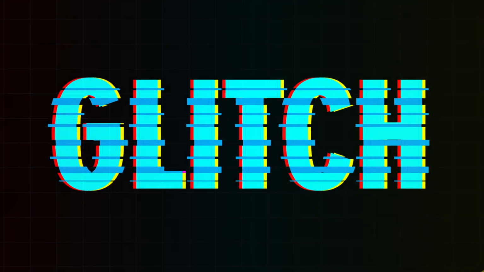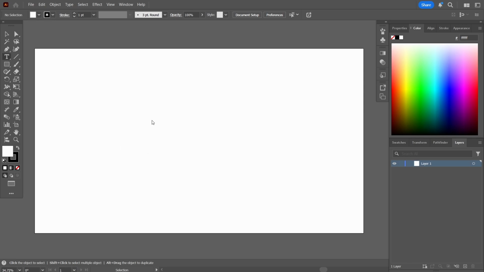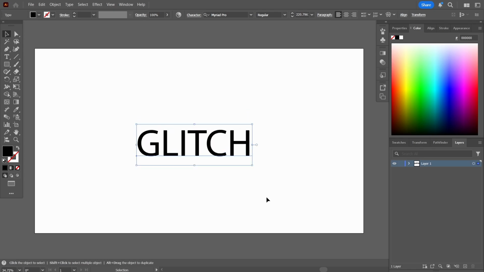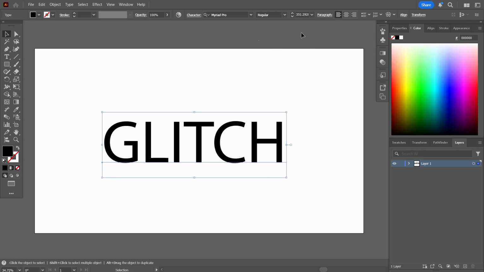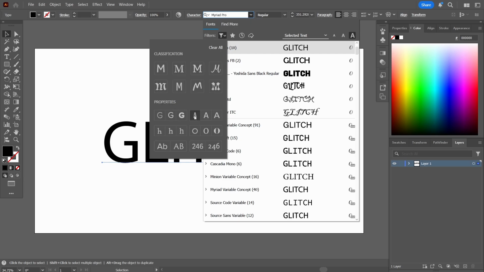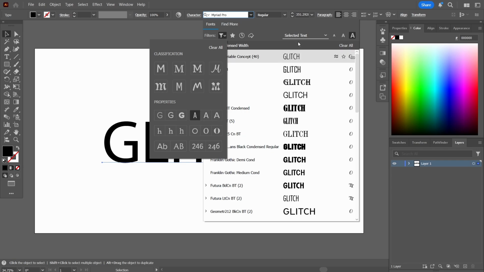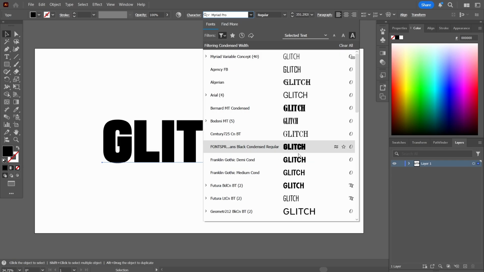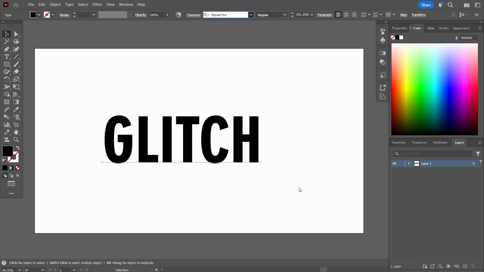Alright, let's now begin. So I'm going to start off by adding the text and I'm going to write the word glitch, and now let's just make it bigger, kind of bringing it in the center. The next thing that obviously I'm going to do, I'm going to choose the font, and the font that I want it to be a bit more condensed. As you can see in the properties, I have chosen condensed, and the font that I'm going to choose is this Geometric 706, black and bold.